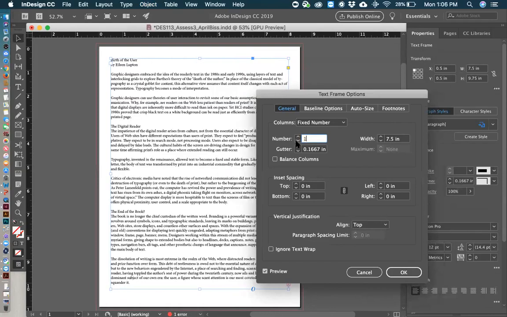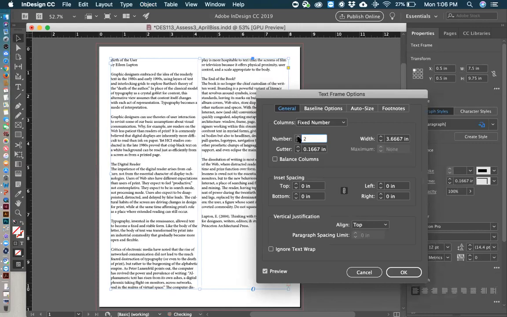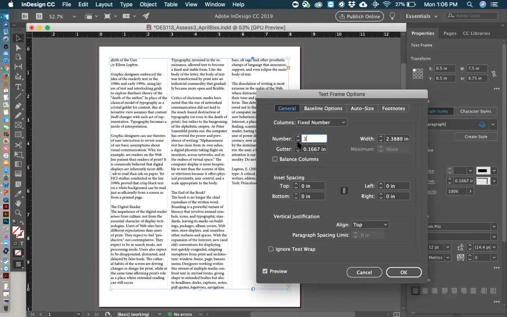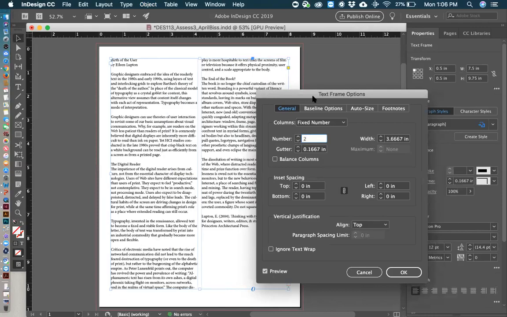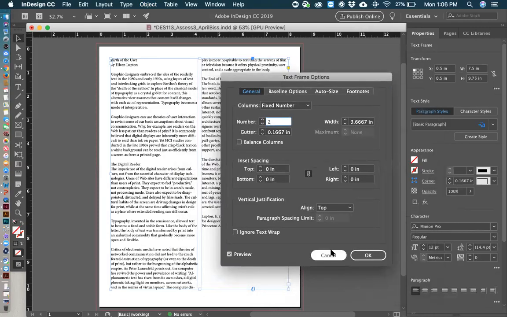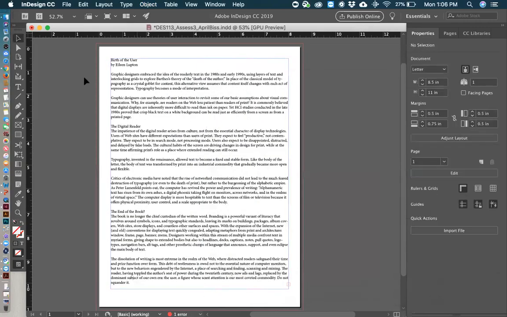I would not go 1, and that's because the line length is too long. There's too many characters on that line, so it makes it harder to read. So giving that body copy 2 columns or 3 columns is definitely preferred. Now you could do it this way and click OK, or there's another way to do it.